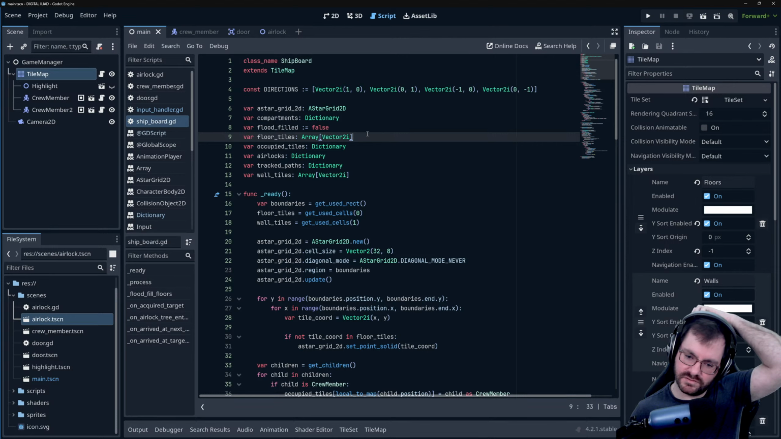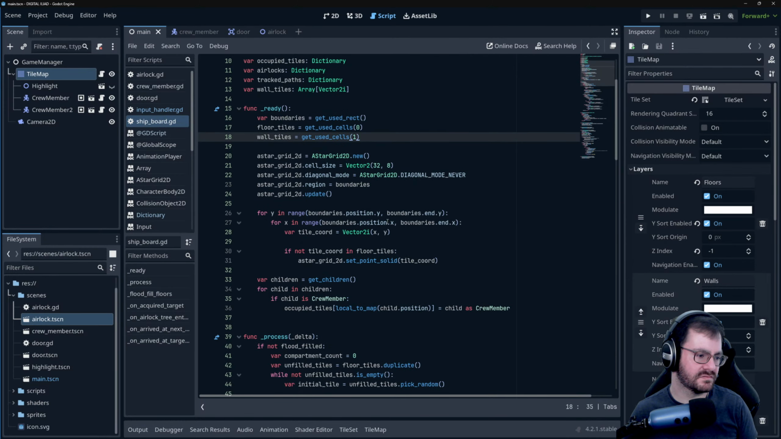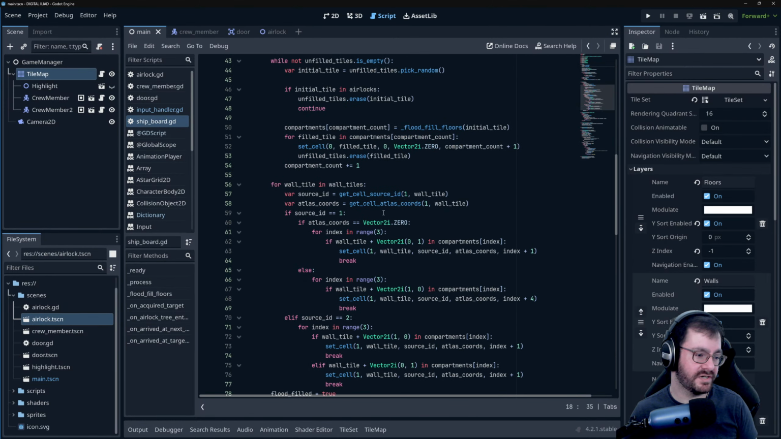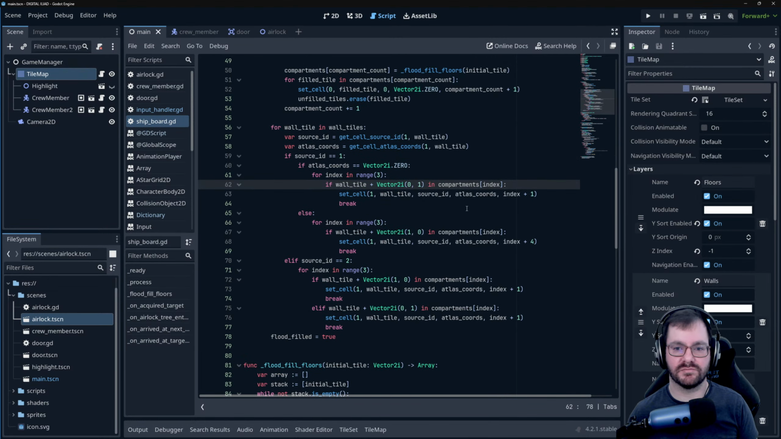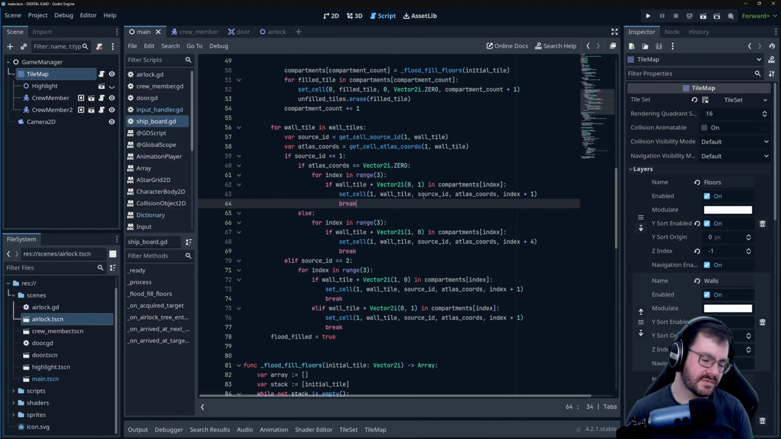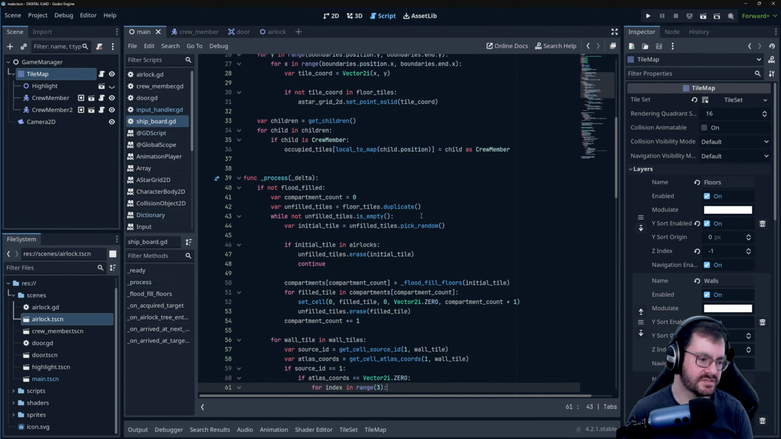Could we just add the walls to the compartments? I don't see why not, honestly. That seems like the simplest way to do it, but why wouldn't I want to do that? I mean, it's probably easiest to just store them separately.